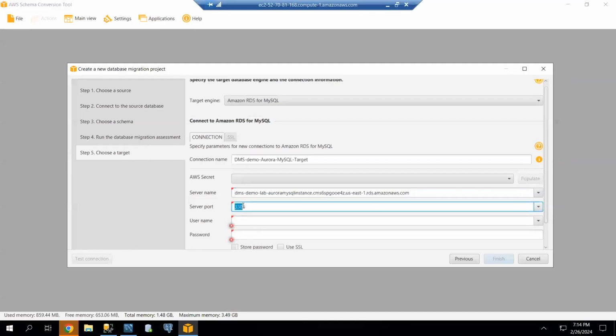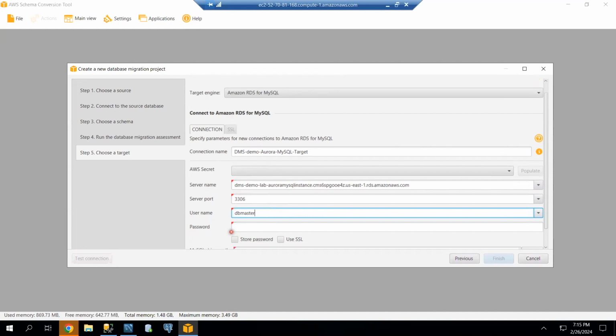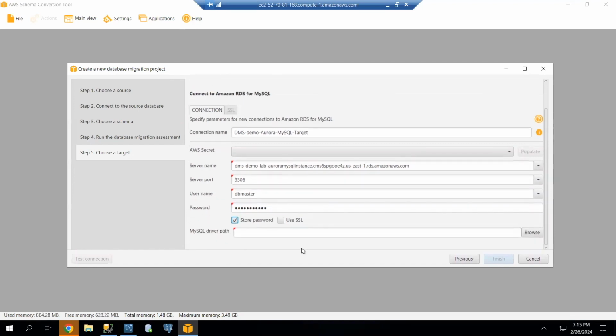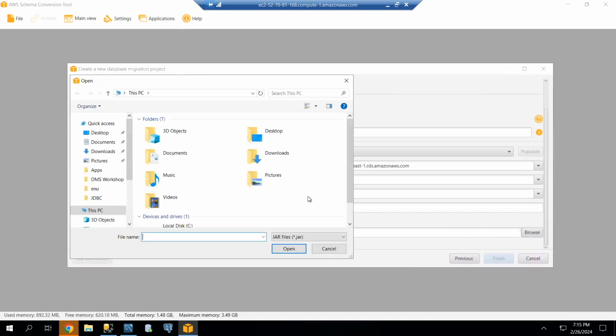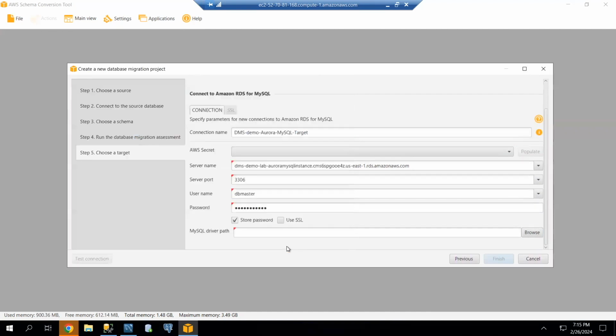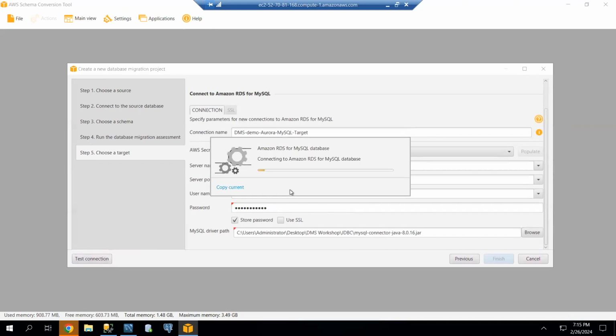For MySQL, the server port would be 3306. Now username, please use the username you have for your database. I'll use the password and store the password. Then I have to select the MySQL driver path. I have the driver on my desktop. You can select wherever you have stored the driver. I'll go to browse and select the MySQL connector. That is my MySQL driver path. I'll select it. I'll perform a test connection. I'll accept the risk.